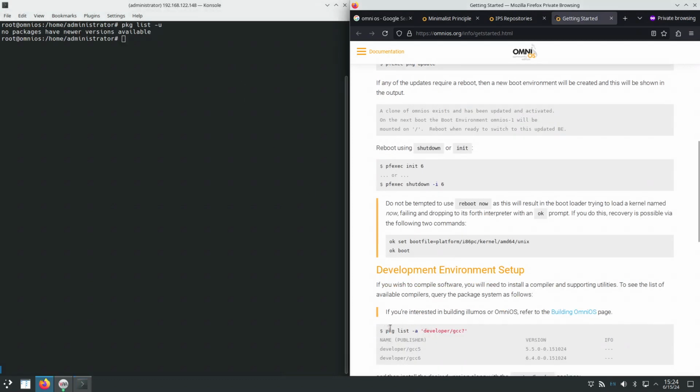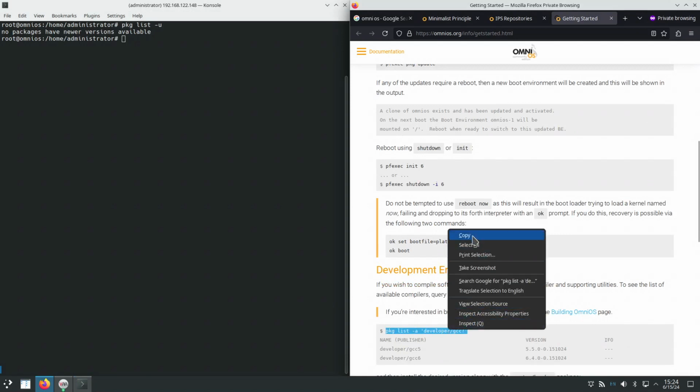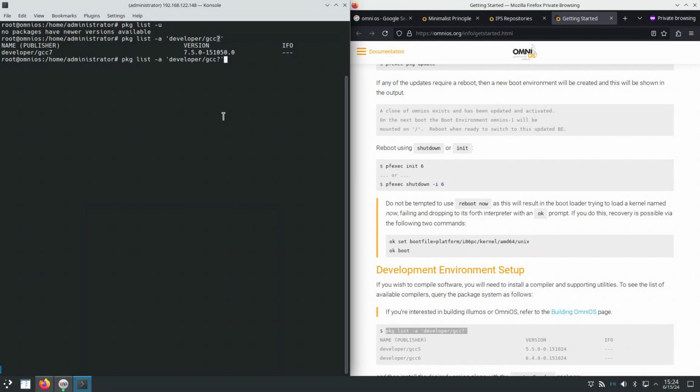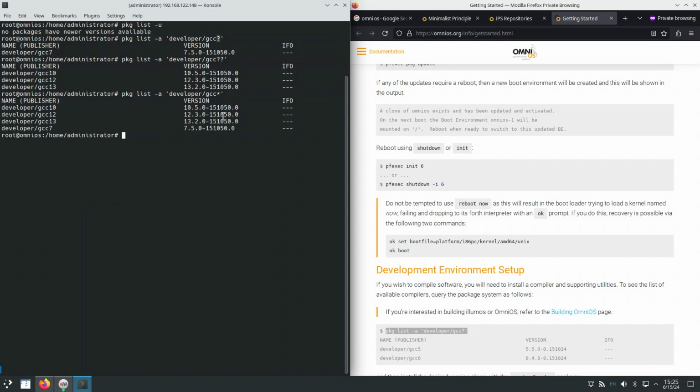And package list -a searches for substrings or globs. The question mark means any character once. Two question marks means any character once, then followed by any character once. Okay, so if you want the latest GCC, that's developer/GCC 13.